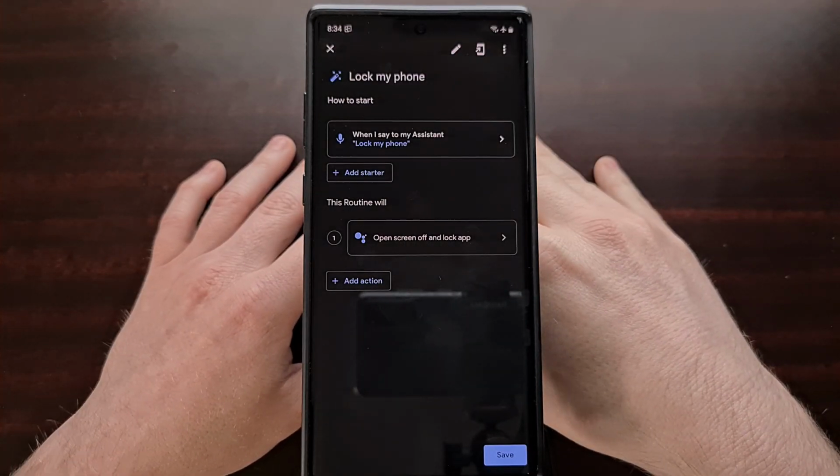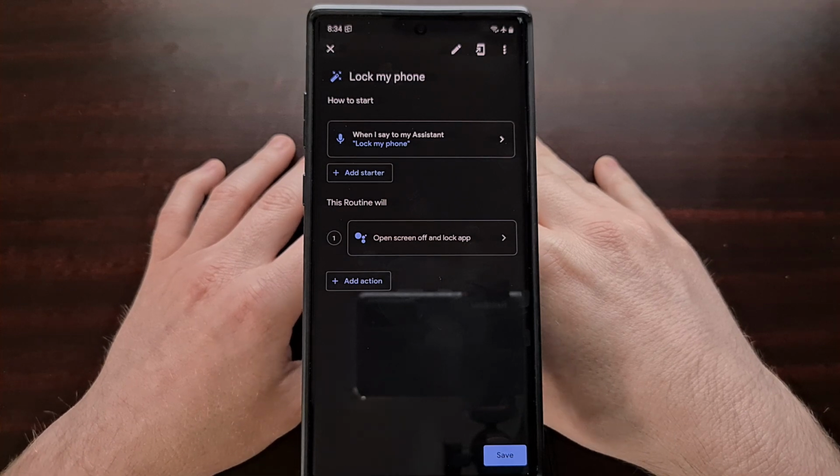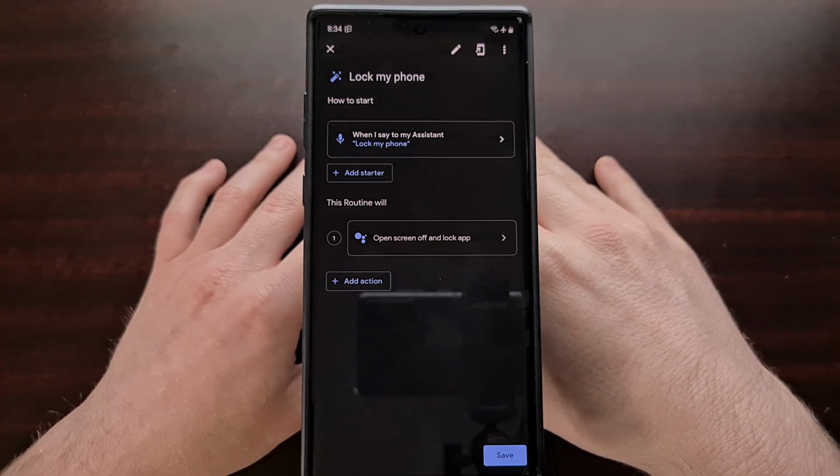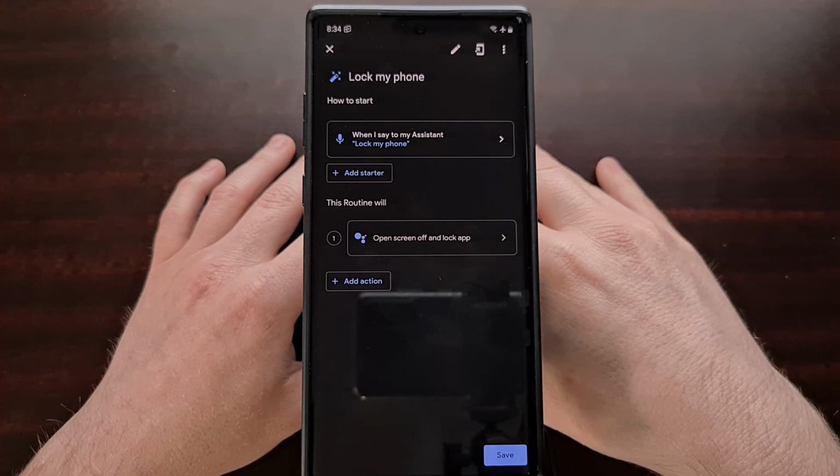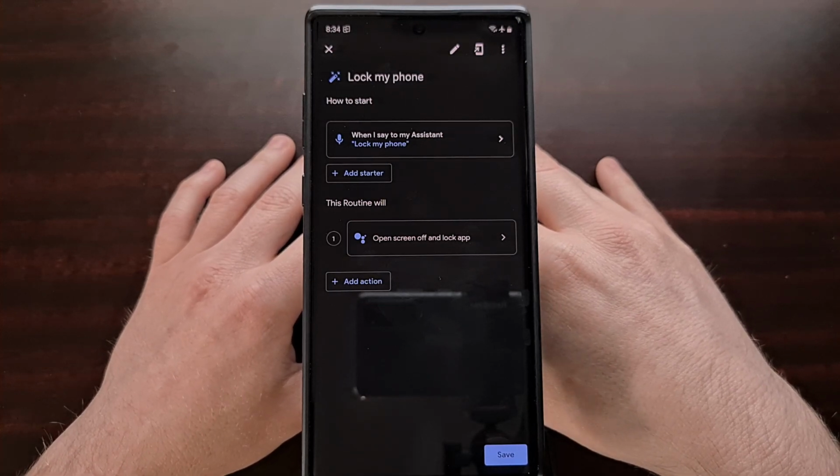So Google Assistant has had the ability to lock our devices hands-free for a long time now. And we can do that using the Google Assistant Routines feature.